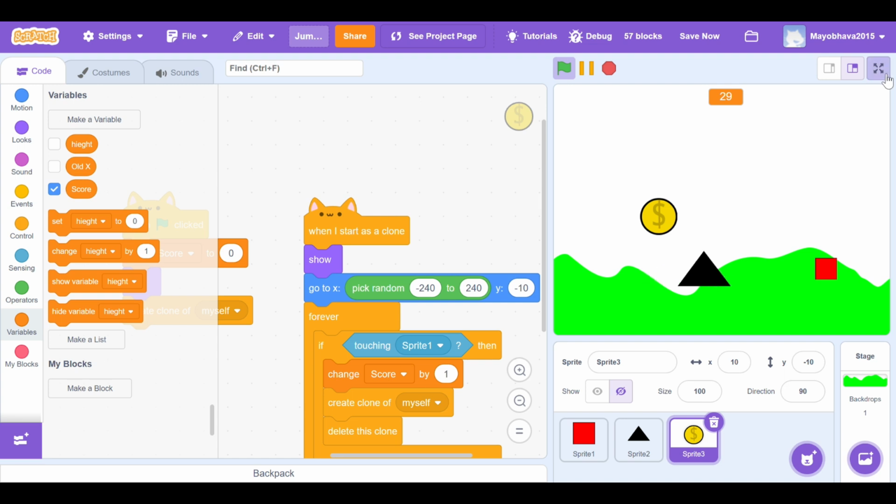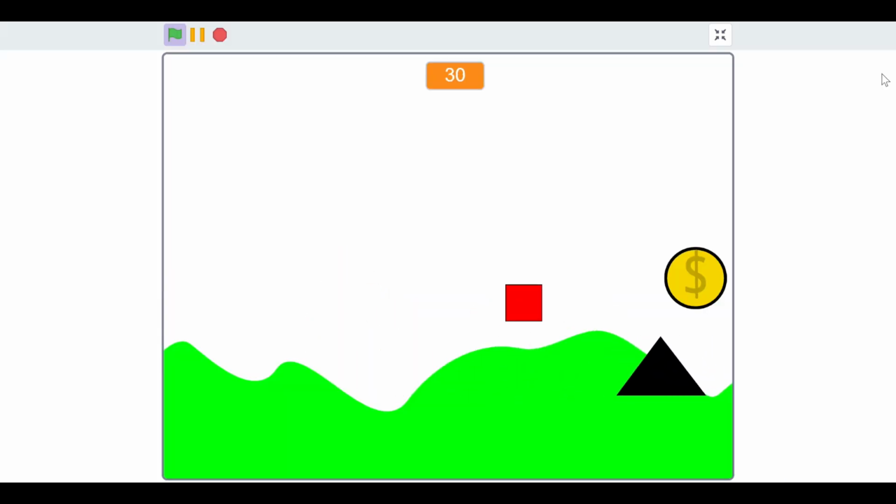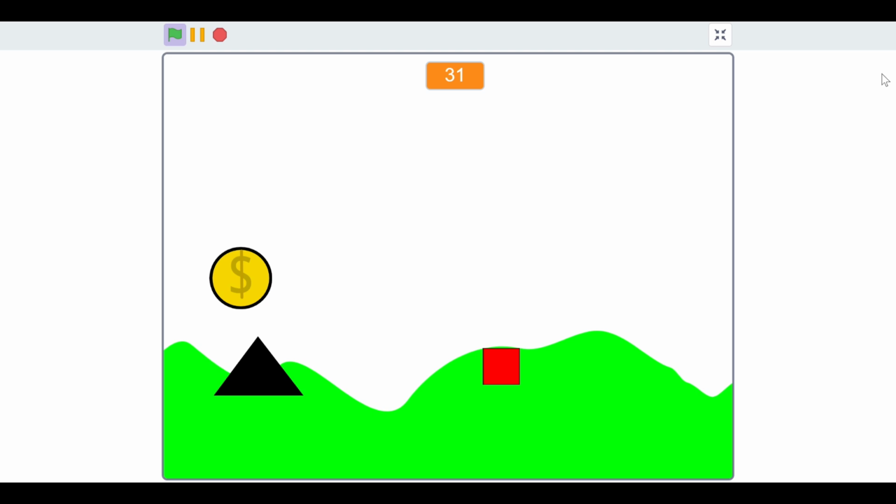But before I say peace, let me just show you my gameplay zoom in mode.